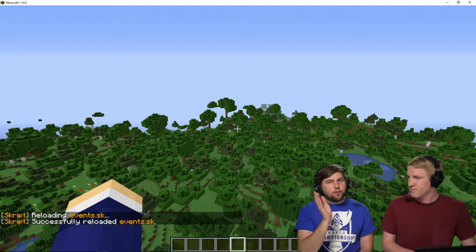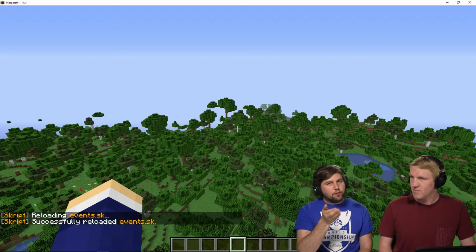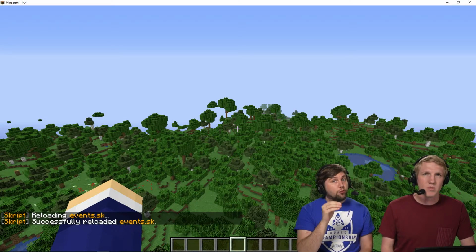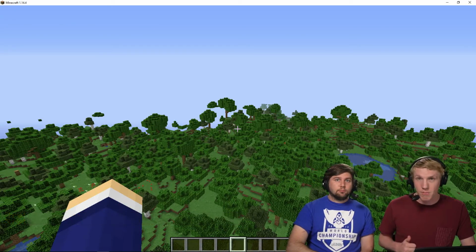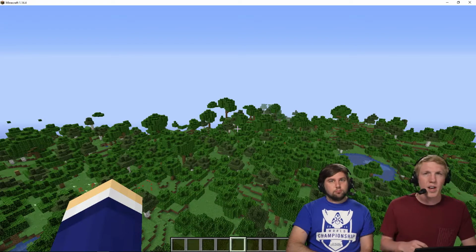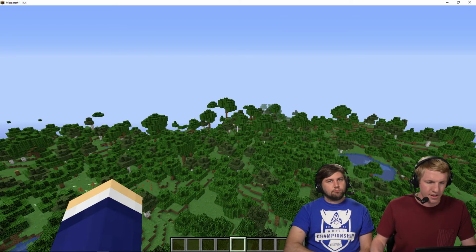And just a reminder: anytime you make any changes with any of your scripts, you're going to have to reload that script in order to enact any of those changes in game. So when we initially made it, we made the file, then we have to reload it. If I go in and make any changes, I will have to go back and reload that script file again.